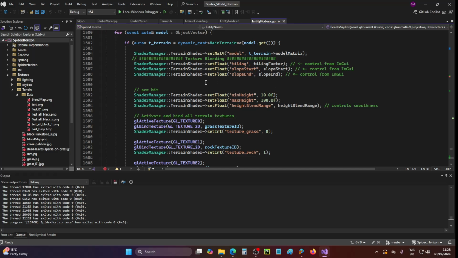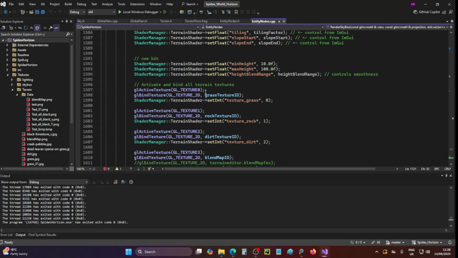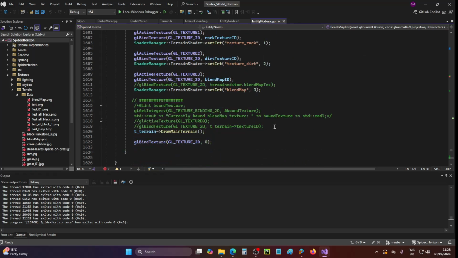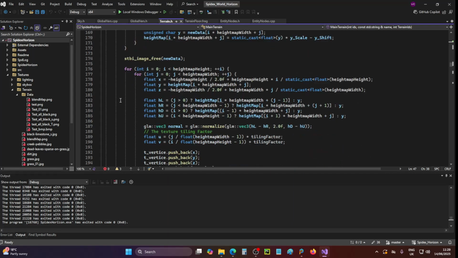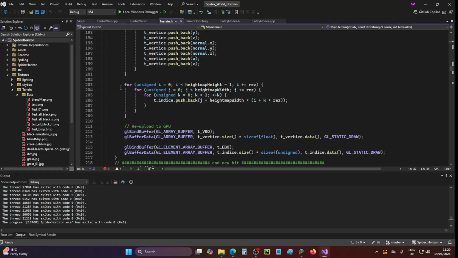There's lots of bits that have had to be done with the shaders. This is for the lighting, that's in the lighting header. This is all new to me, and then we literally draw the terrain. I nearly said it's that simple, but it isn't that simple. It's really bloody complicated. For me it's really complicated.